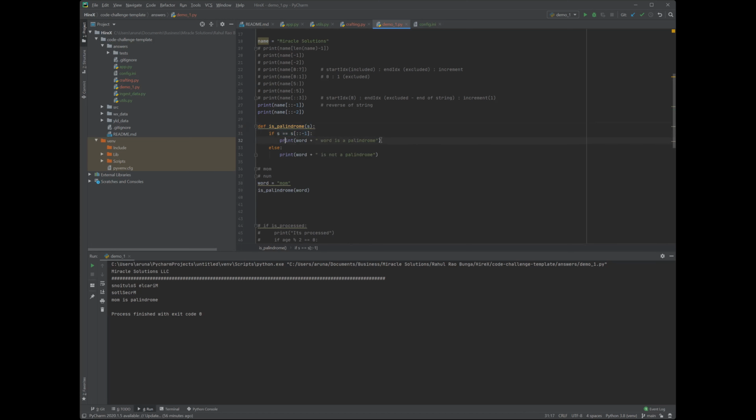It's comparing that string with the reverse of the string. If it matches, then it's printing that it is a palindrome. Else, it's going to print that it's not a palindrome. This is the same logic that we saw, which was outside the function. Now we put that inside the function. Inside the function, I have a string that is a parameter, and then I'm working on that parameter. Now we can simplify this and we can call this multiple times.